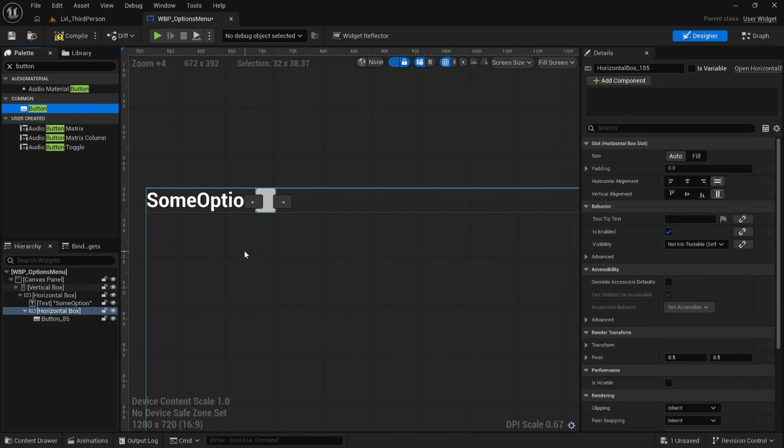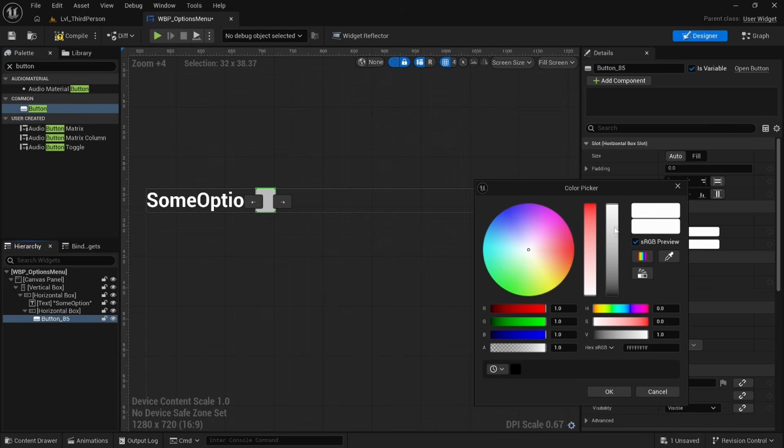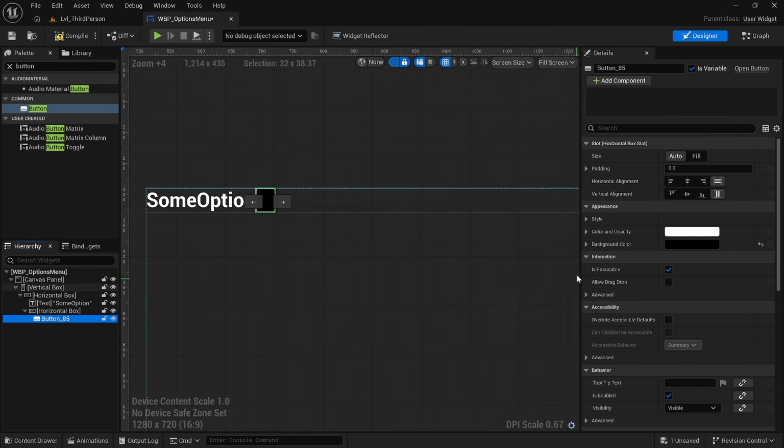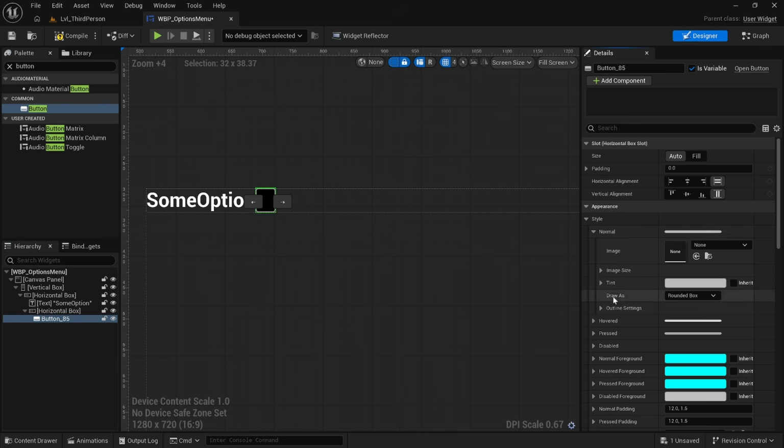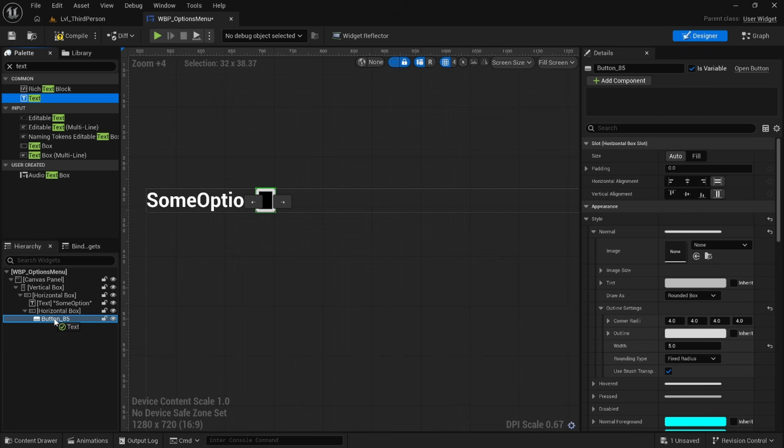Here you can see the button, and let's now select and style it. So for the background color I want to go to black here, click OK, and then for style normal outline settings I want to give it a 5 pixel outline. Now let's put some text in here, look for text, and drag it on top of the button.